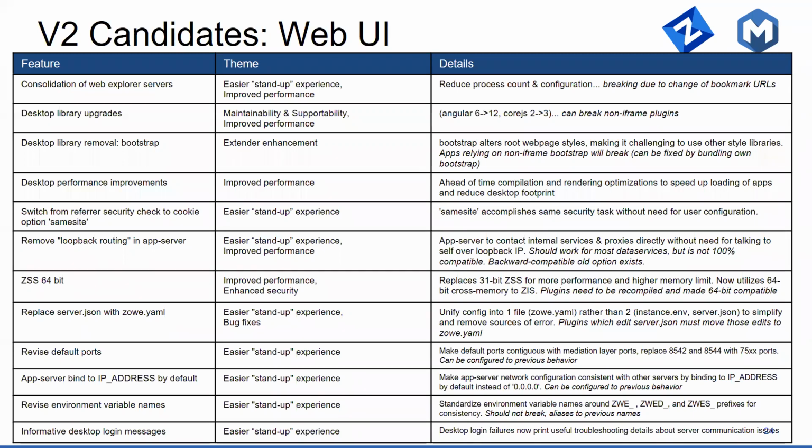We have a security goal that is fulfilled by both technologies, but we found that the referer security check sometimes required end user configuration that people weren't aware that they needed to do. So moving to SameSite is just a better experience because it doesn't require any configuration. And so actually the latest versions of V1 have this feature now.